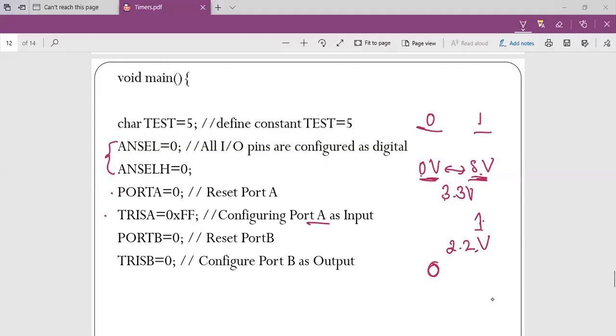Okay, so here this is the program that you need to write, right? I didn't share it previously. This is the program that you need to write. So inside this void main, you have defined char test equal 5, which means we are defining a constant called test, right? It doesn't matter what the value is. You just need to understand that it is just a constant, right?